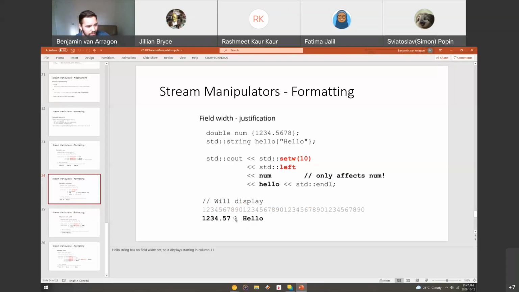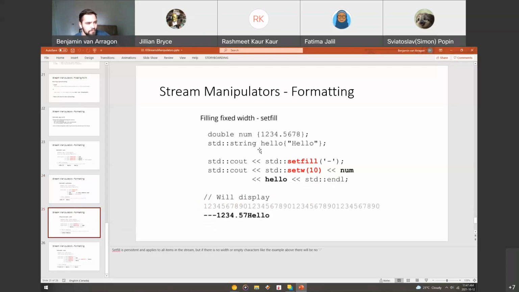So you can set width to each element if you want things to be evenly spaced apart, and then you can set the justification using the left or the right alignment flags. Cool. The set fill flag is persistent, and it applies to all items in your stream. And if there's no width or empty characters, then there will be no fill, okay?